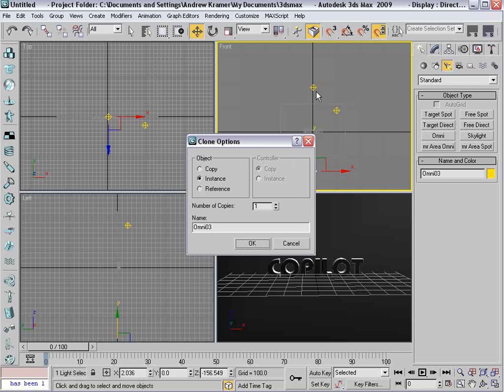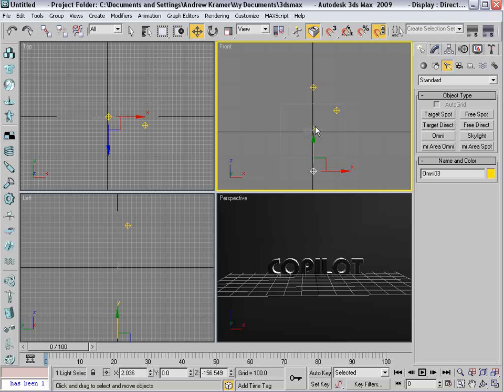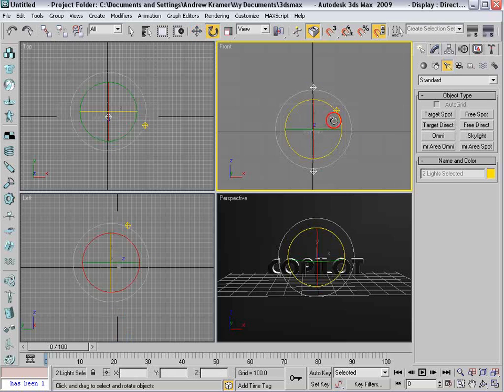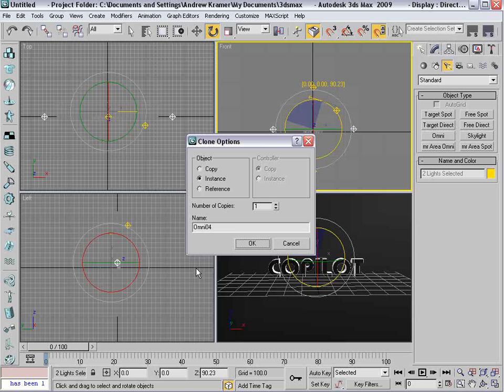And that way, if we change one of the lights, all of the lights related to that instance will be the same. So this way, we can make a bunch of lights and only adjust one of them, and they'll all follow. So I'll choose OK. Then we'll control click the other light. So now we have two lights and we'll rotate, hold down Shift, and that clones it. And we'll do two on the side like that.